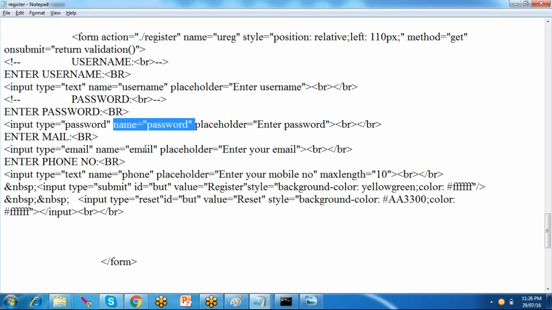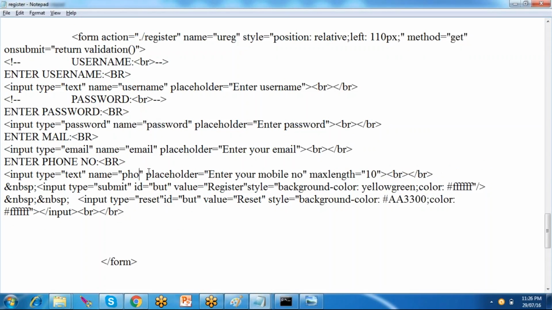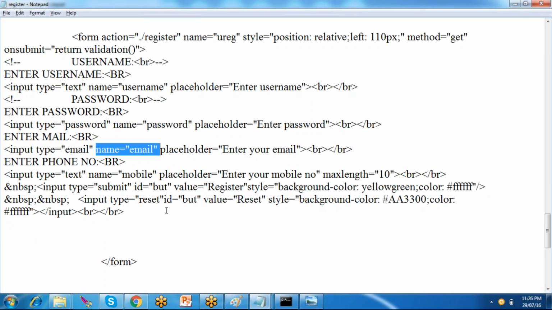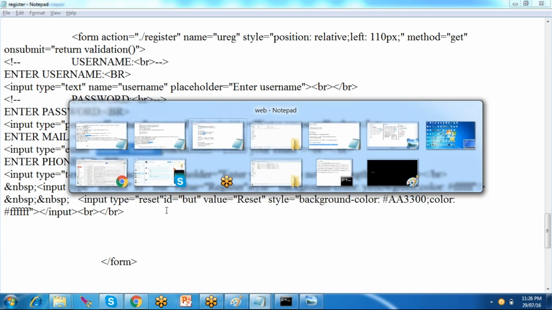Mobile. Here it's phone. So what do you have to change here? Instead of phone, we just have to keep it as mobile. Okay, and now email is there, and here also it's email. So fine, everything is fine. Don't change anything else in register.html.